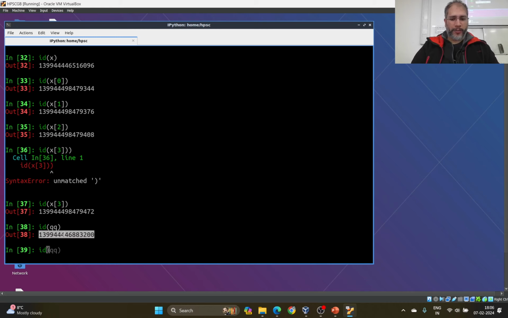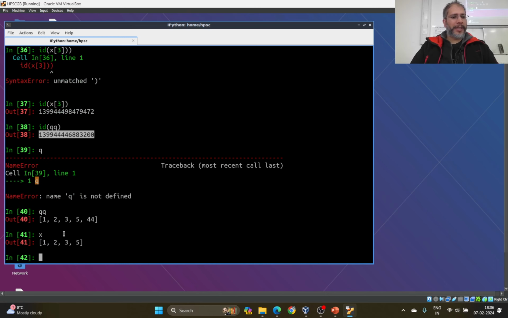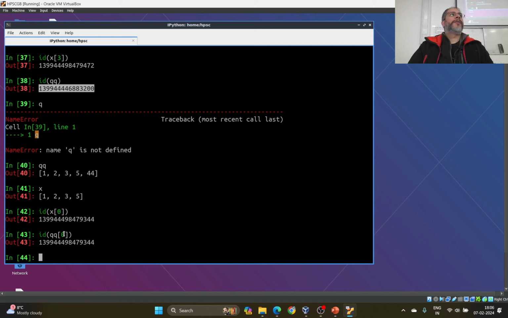Let's look at id of, let's print the value of q first, sorry, QQ, and this is x. So let's print the id of x of 0, and also print the id of QQ of 0. So we notice something interesting here, that they are both the same.